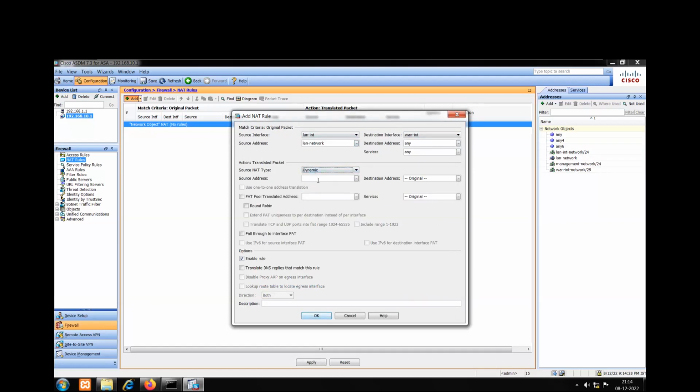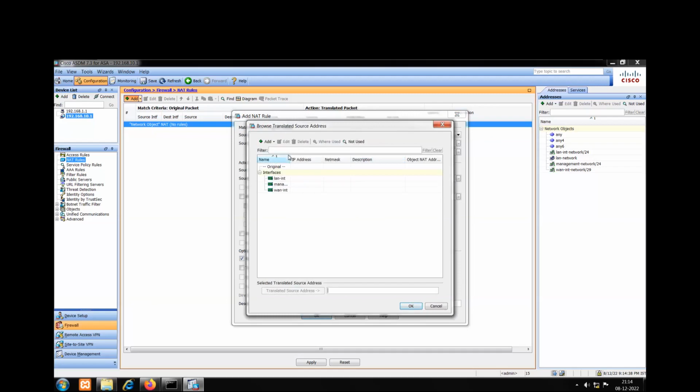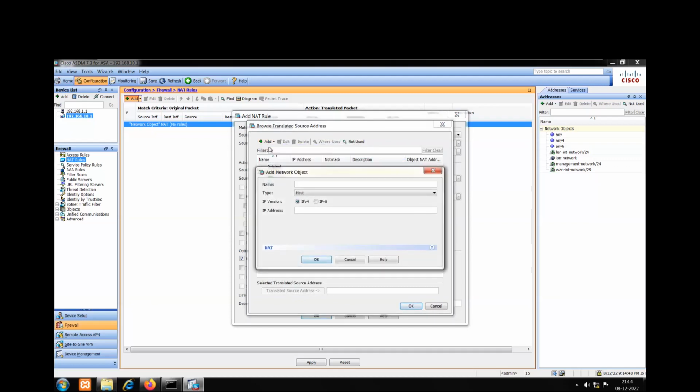So when you go with dynamic NAT, you'll have to again define the pool of IP addresses. So again, click on browse. So you'll not have this pool of IPs predefined. So you'll have to define them manually. So add a new network object. So let us call it as a dynamic NAT pool.